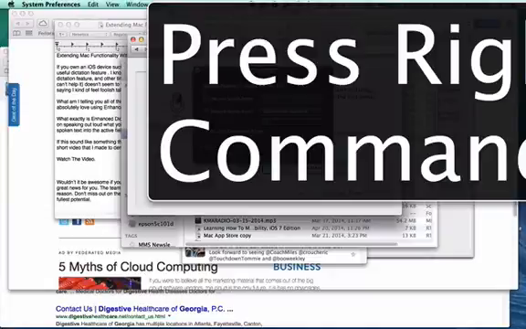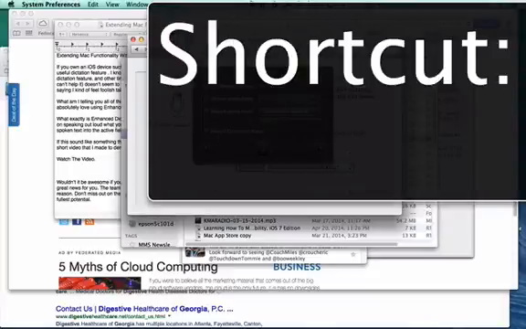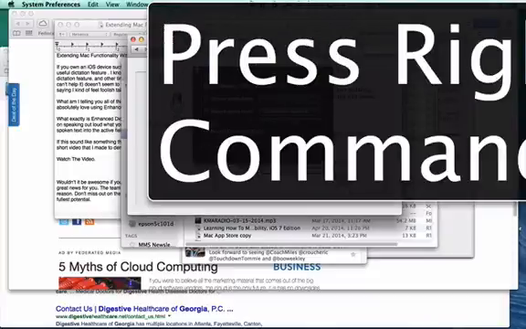I changed mine to the command key. Shortcut: press right command key twice, because I'm using a wireless keyboard and I don't like the placement of the FN key. So I just changed it to one that makes more sense for me. So you can do that as well.